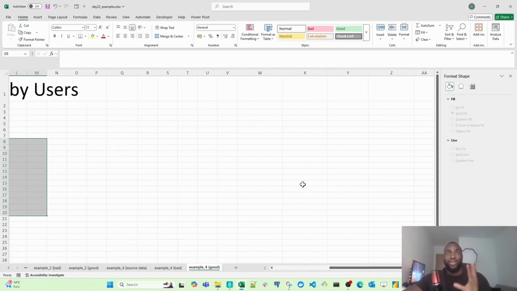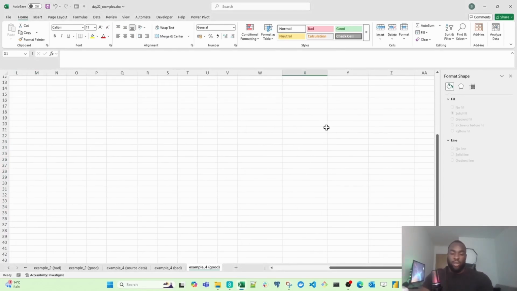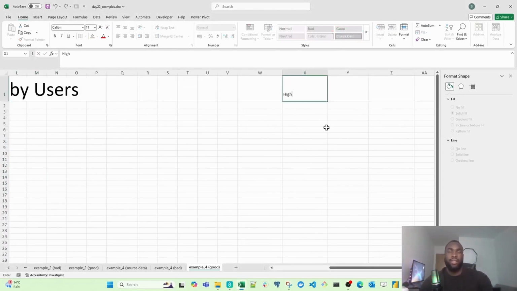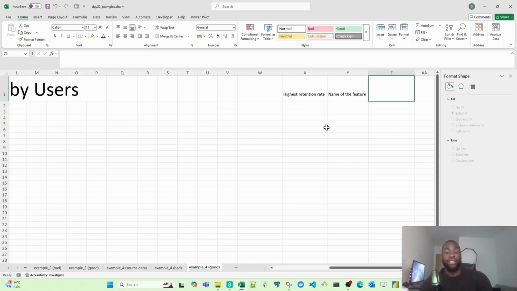And don't worry, I'll show you how this works. So we need a couple of things, right? What we need to do for the scorecard, we're going to need the highest retention rate. Also going to need the name of the feature. And we're also going to need the message of the scorecard itself. So let's say full scorecard message.